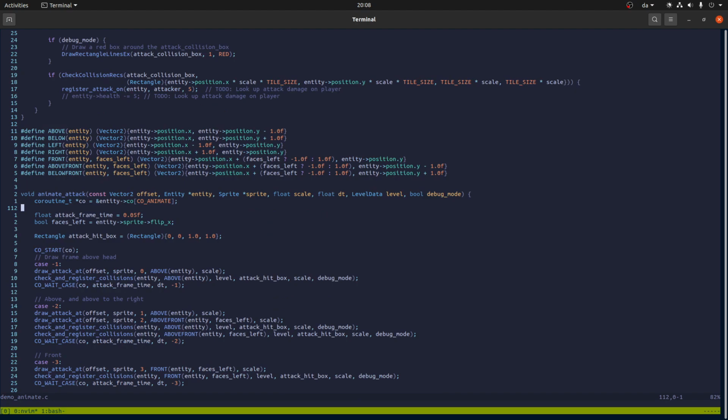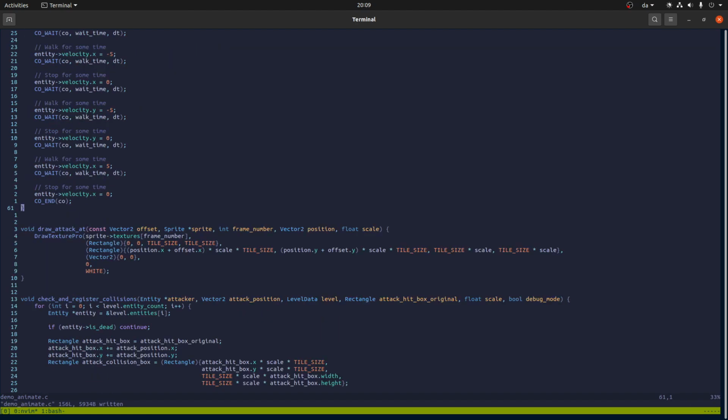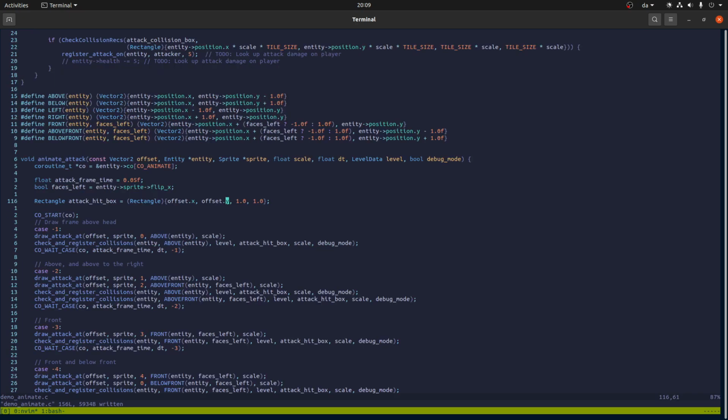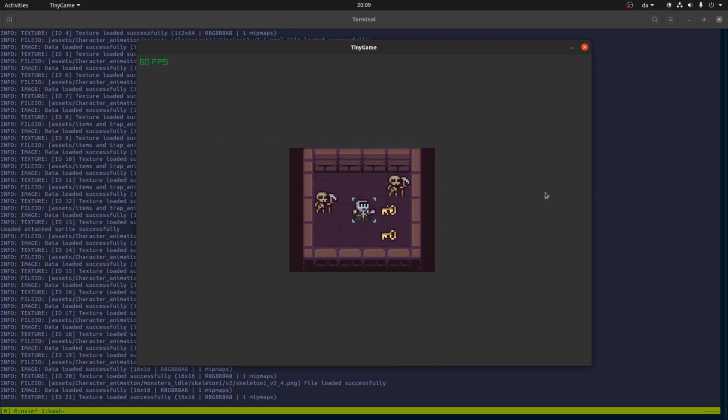So it means that, how do we draw the animation? We say draw. Right, and I don't have the offset here. So why don't I have that? I guess we need to do this. Because when we draw the attack at, we also just add it. So I think I should have done this all along. Yeah.